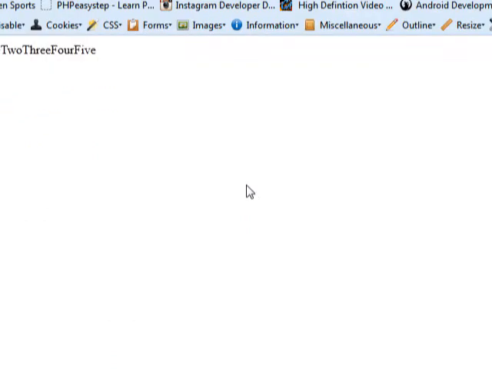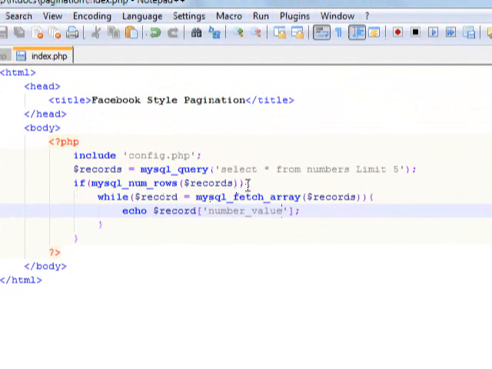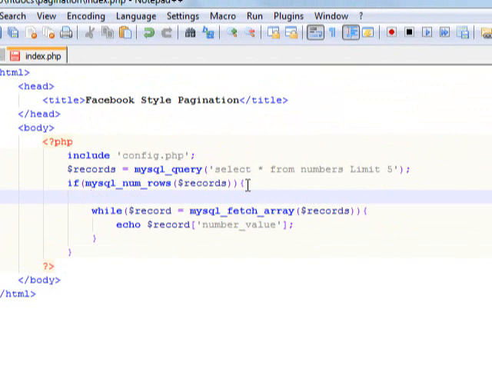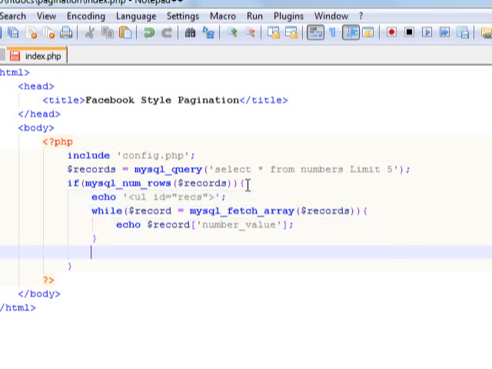It has to be a list. So let me get back to my code and let me push it into a list item. So I'm going to say, if record exists, just create a list, let it be an unordered list. And for this I'm going to give a DOM name, which is id equal to recs, short form of records. So I have created the unordered list. Obviously I have to end it, so I'm just going to end it at the end of the loop, closing unordered list.